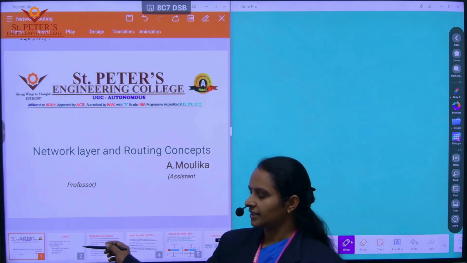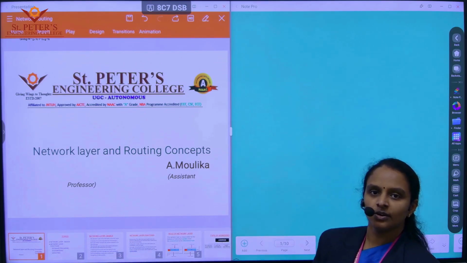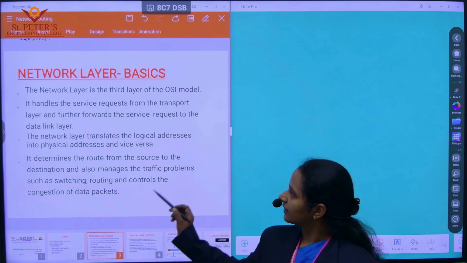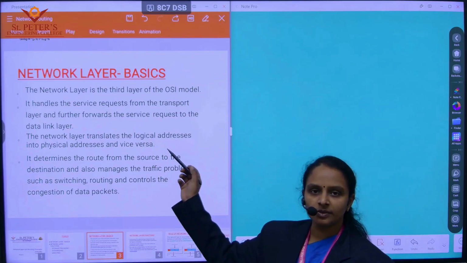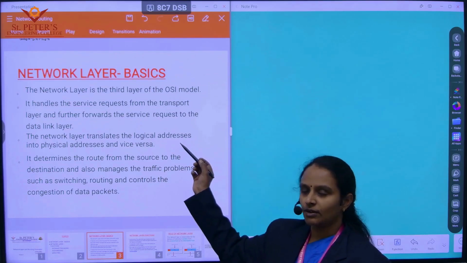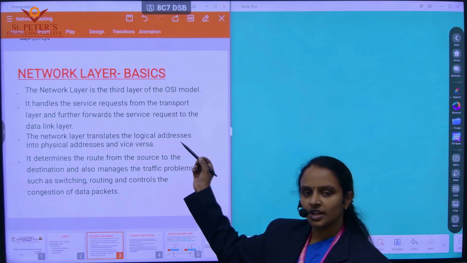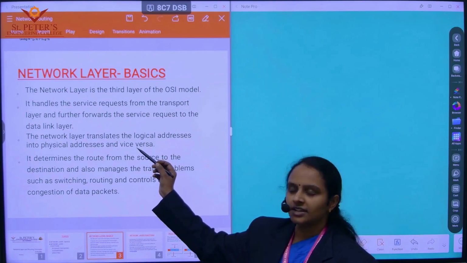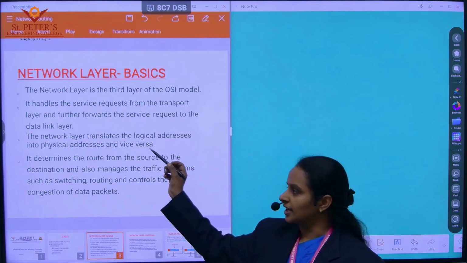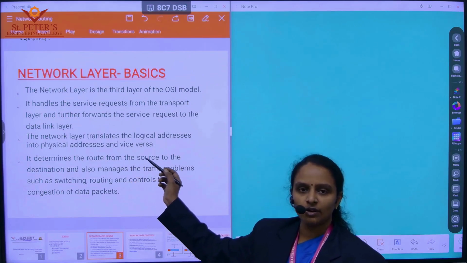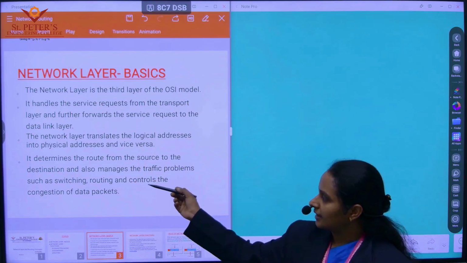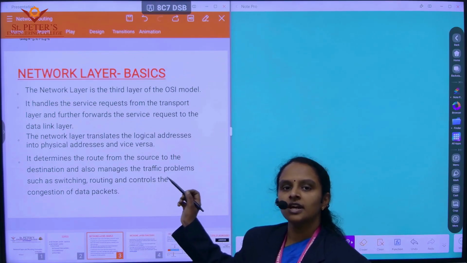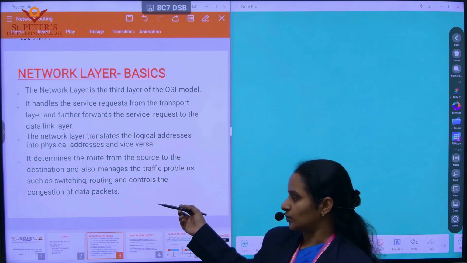So network layer is the third layer in the OSI model, and the basics of network layer are: first one, it handles requests from the transport layer and also processes those requests and forwards them to the data link layer. And the next one is it translates logical addresses into physical addresses and also vice versa. And the third one is it determines the best route through which the packet needs to be transferred.